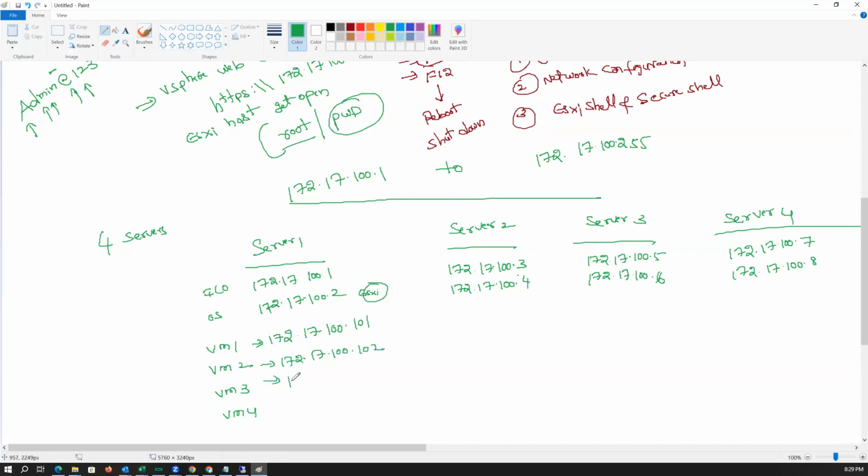172.17.100.102, 172.17.100.103, 172.17.100.104 will give. Okay, you understand, right? Same, I can give 9 also, but just to differentiate. Okay, VMs after 100 and physical machines before 100, something like that. I will give this IP.